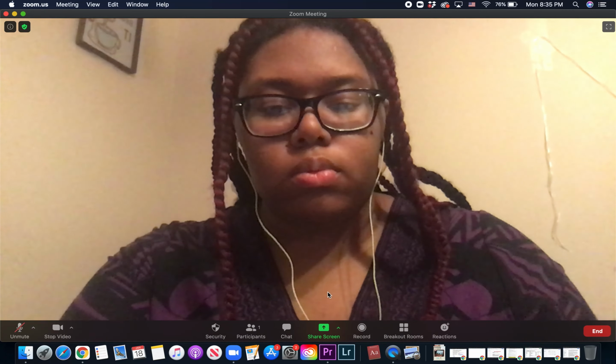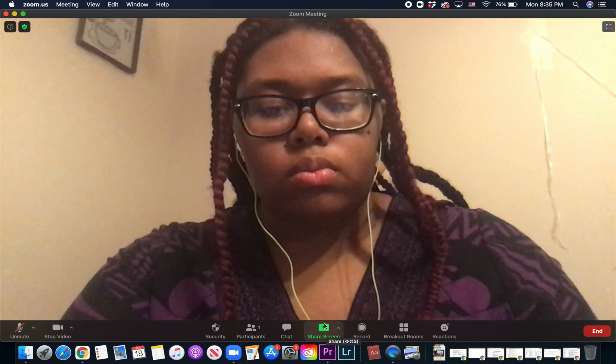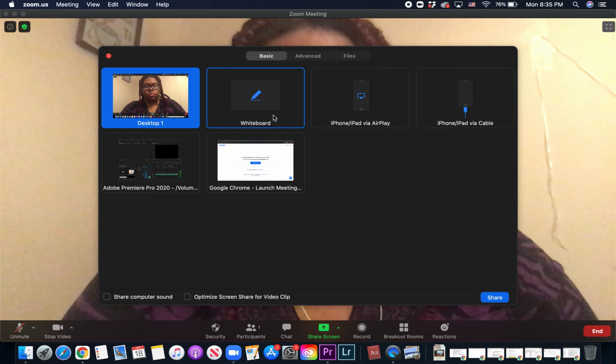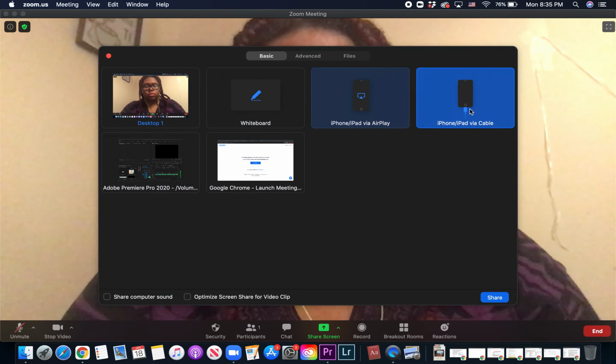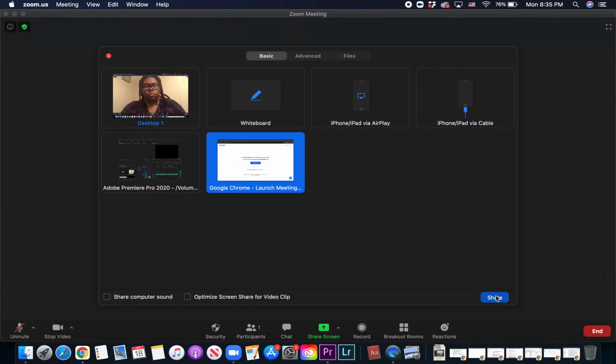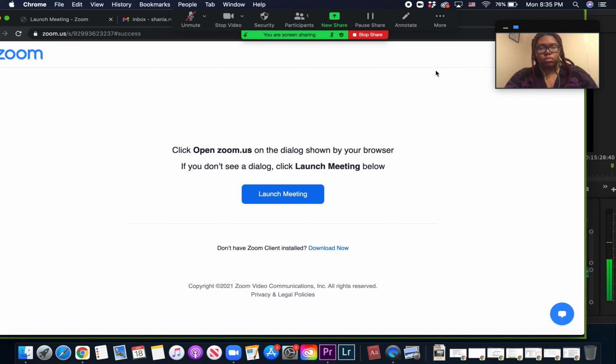To share your screen, first click on the green button labeled Share Screen in the bottom middle of the Zoom window. A window will open with the screens you have available to share. Select the screen that you would like to share with others on the call, then click the Share button on the bottom far right of the screen.